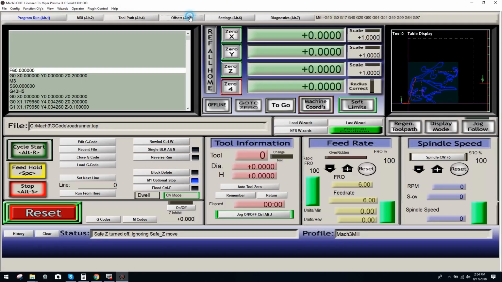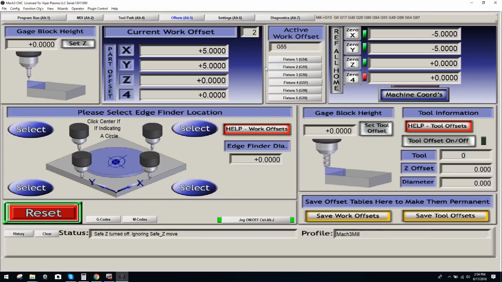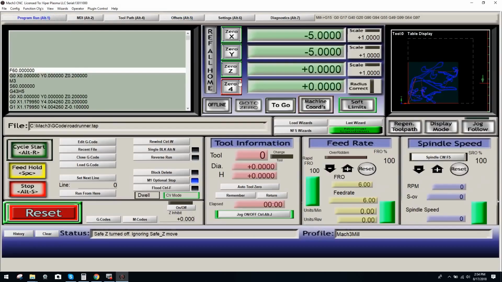If we want to go back to G55, boom, boom, everything is set. We know we're good. We're going to hit go to 0. You'll see this come right up again, the graphical representation of where your gantry is.